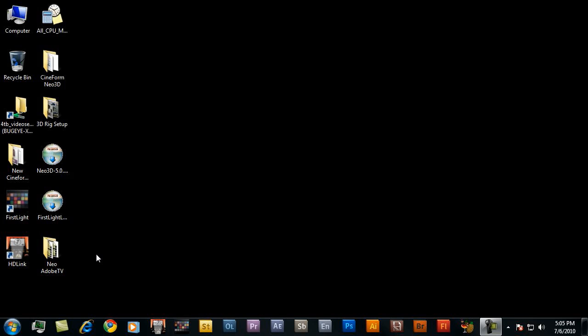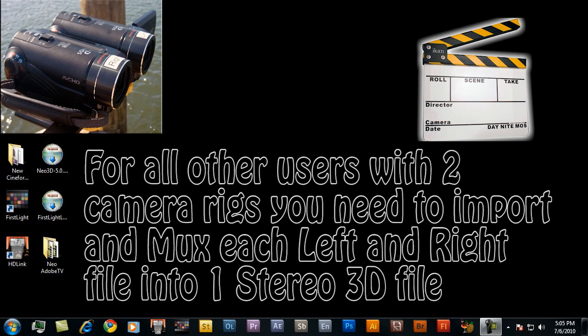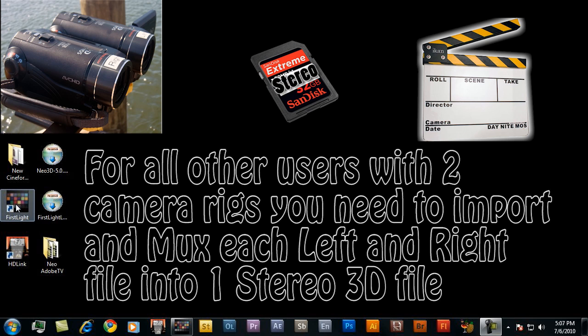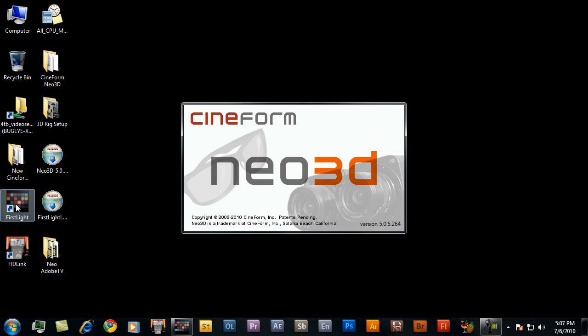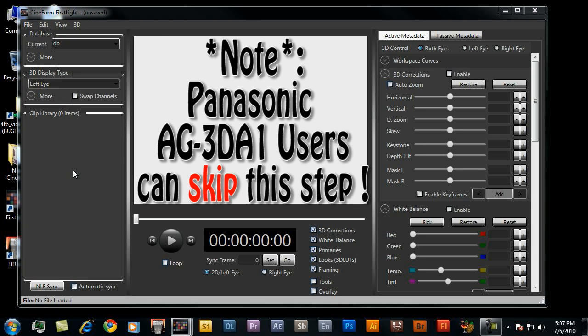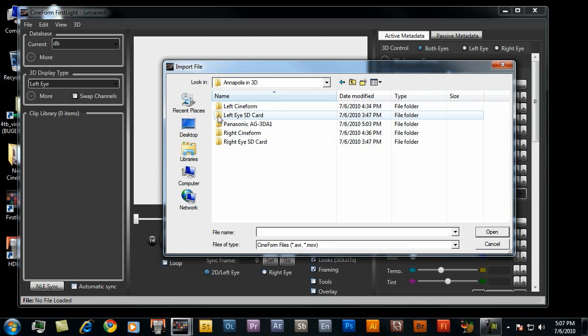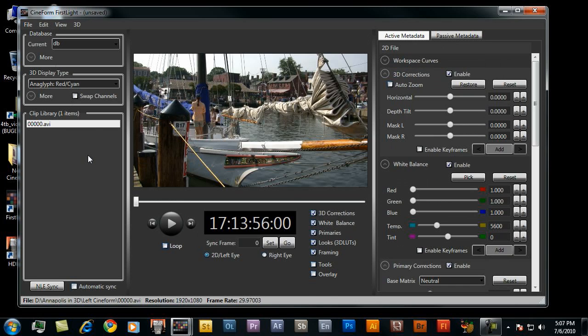The last step, and the most important step before we jump into Adobe Premiere CS5, is to open up the First Light application and mux the two files together, meaning we're going to tie the left eye and the right eye together in one file. Go ahead and open up First Light and point it at one of your files. Let's go ahead and start with the left eye. And then I'll go ahead and point it to the right eye.